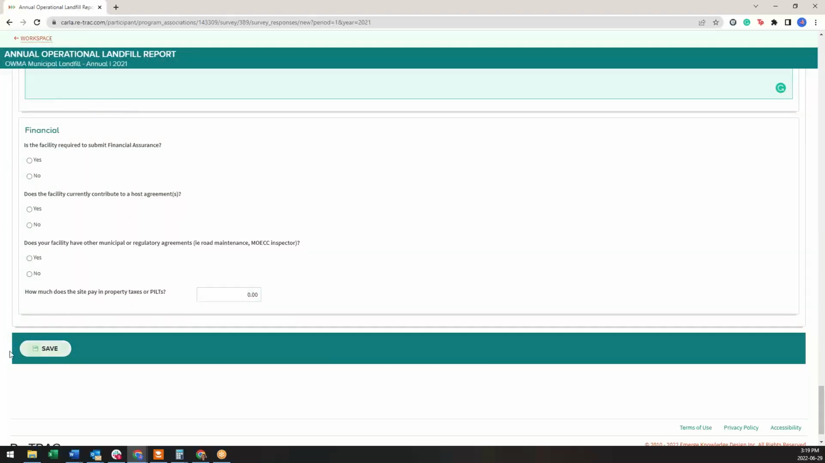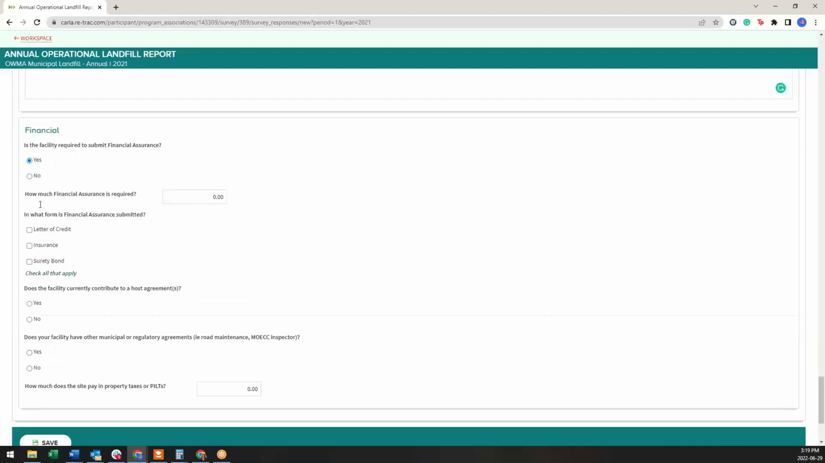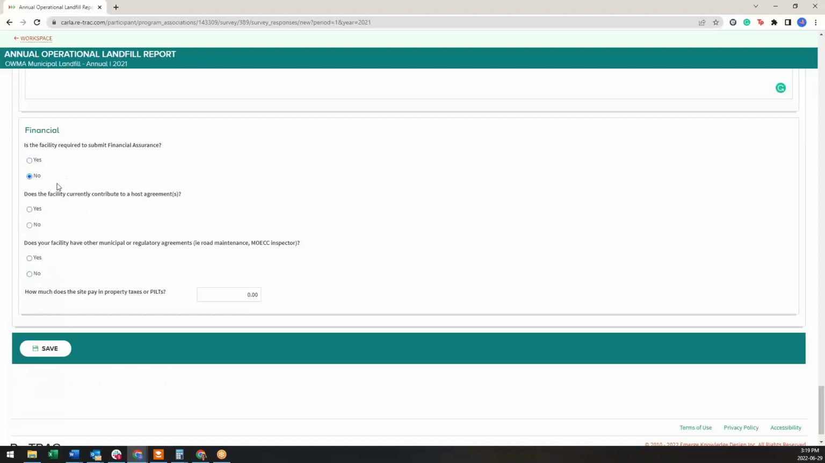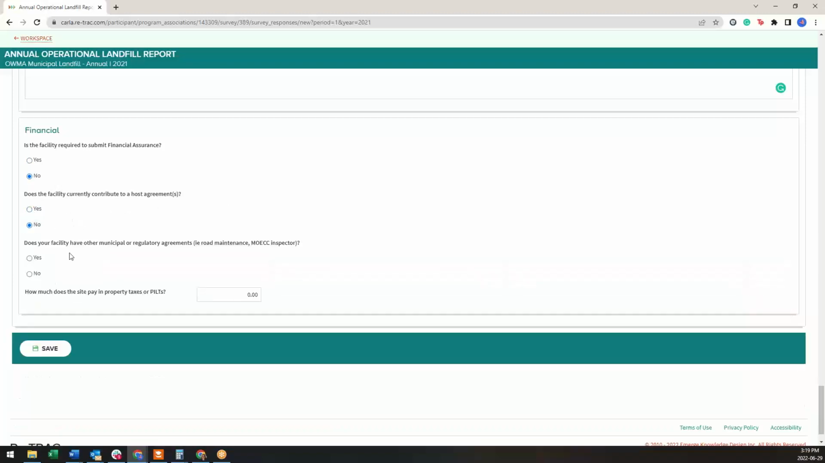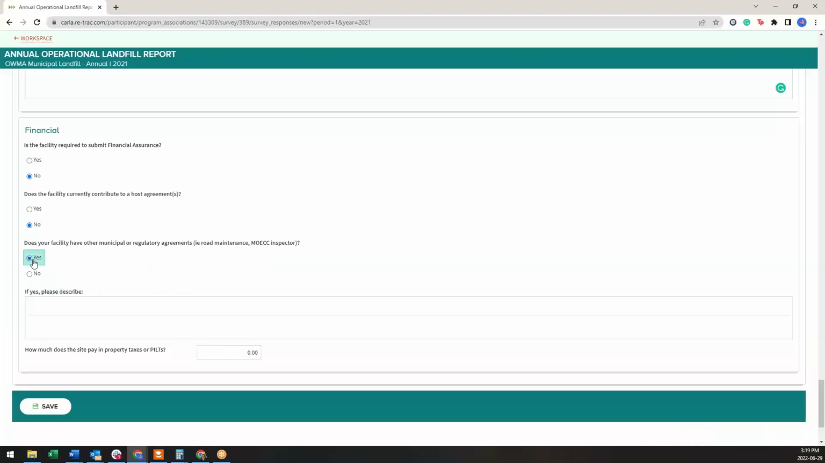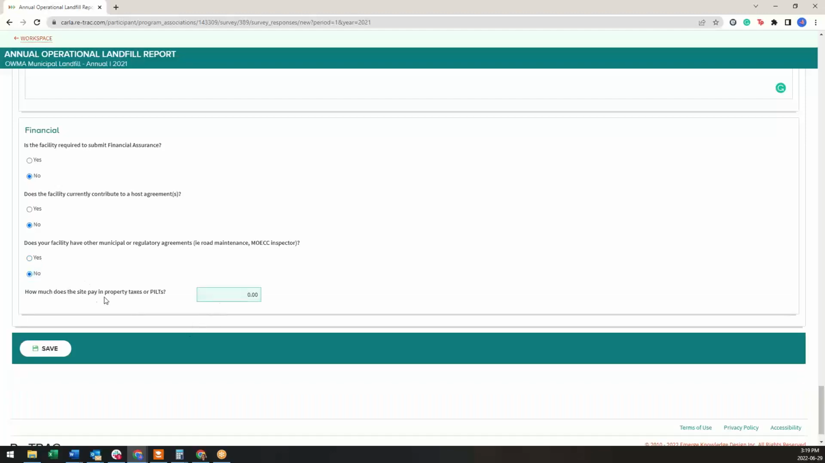The last section is related to the financials here. So whether you have financial assurance, yes or no, how much is it? Do you have any host agreements? Yes, you can enter in the details of those host agreements or say no. And any other municipal regulatory agreements, so you can describe those. And last thing is what you pay for property taxes.